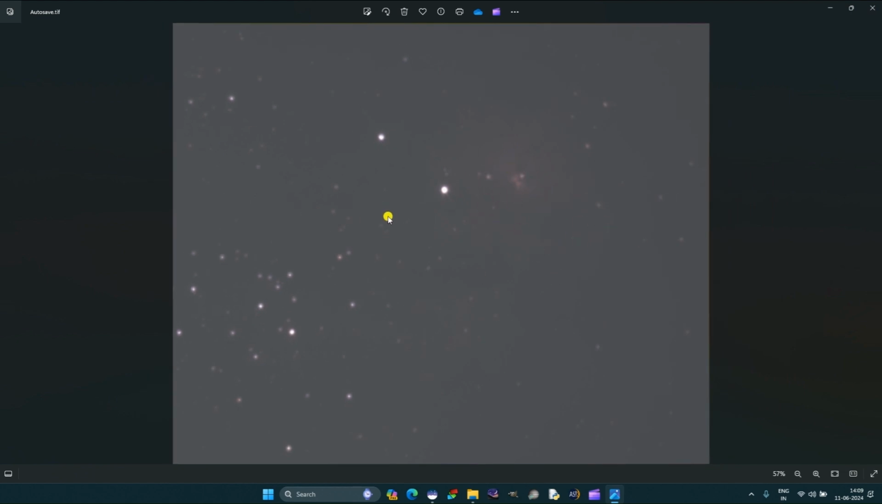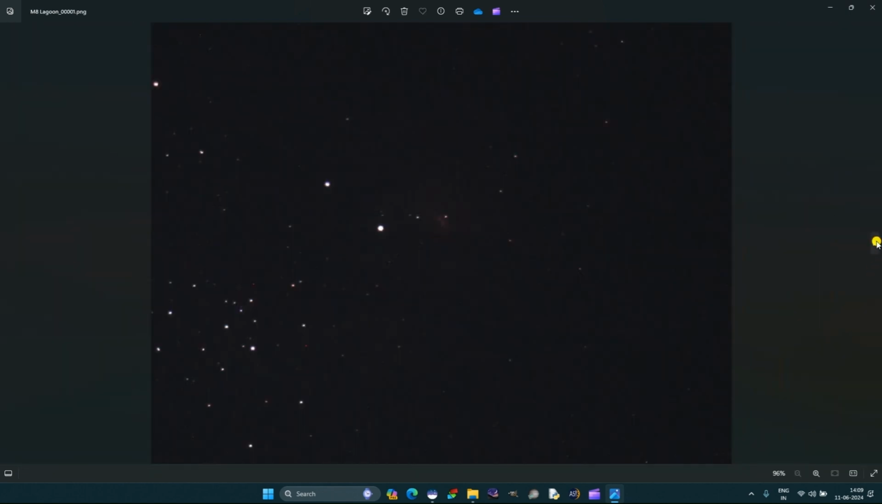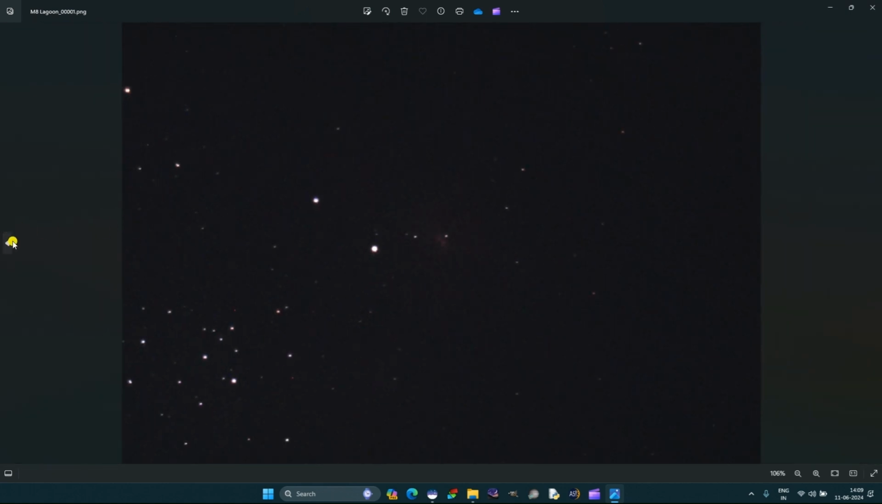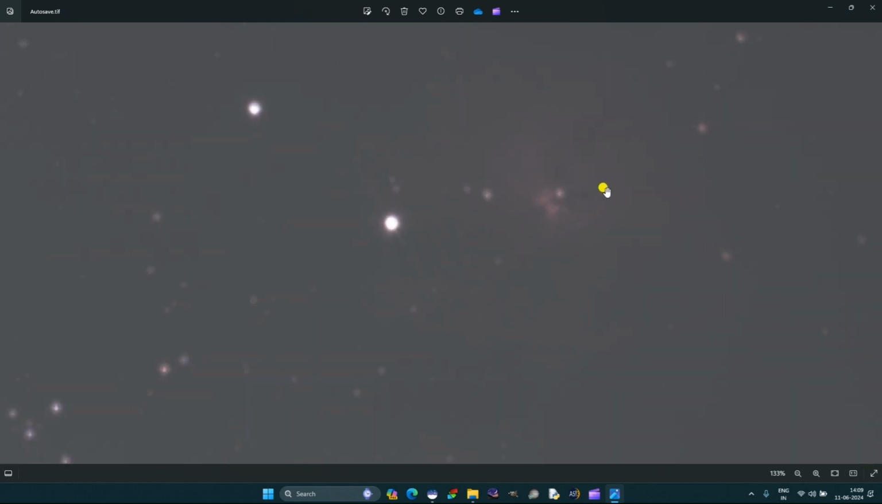The reason why it's like this is because it's a combination of all the light frames with the noise removed, so there's hardly any noise right here, compared to these, which are the light frames, where there's just a lot of noise. But this dark image is quite revealing as well.